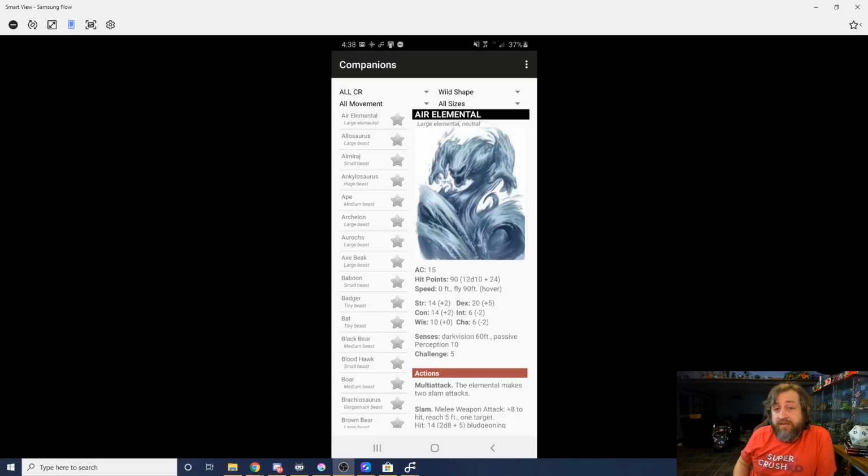The Companions app. Again, I can't speak to if this exists on iPhone or iOS, but I have this on Android. It's just called Companions. And basically, this is going to be just a breakdown of what you can have as far as animal companions and familiars and things like that.